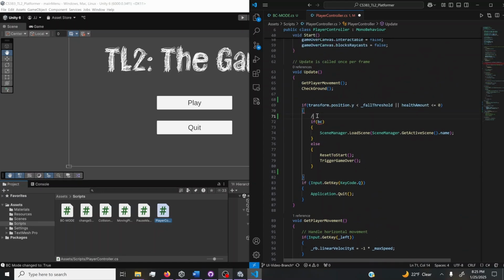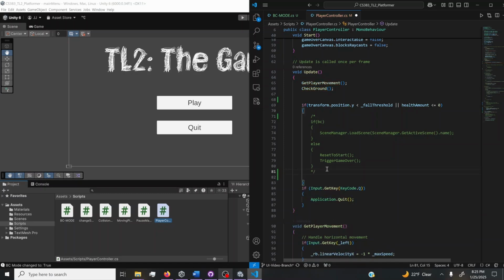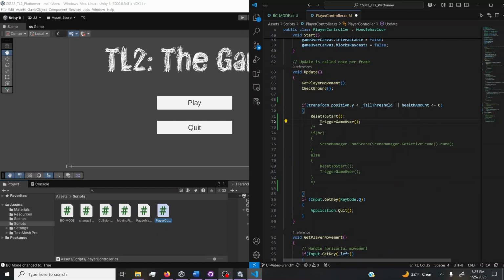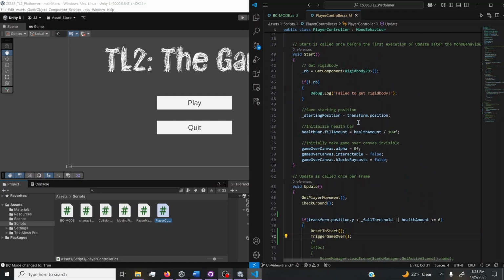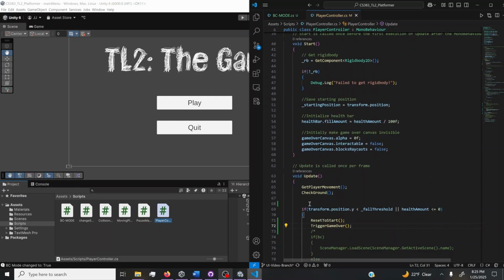Actually, I'm going to comment this one out. Because honestly, if the player falls off the screen, they should still have, no matter what mode, the choice to go back to start or the main menu or whatever checkpoint you have set up. I'm going to save that.